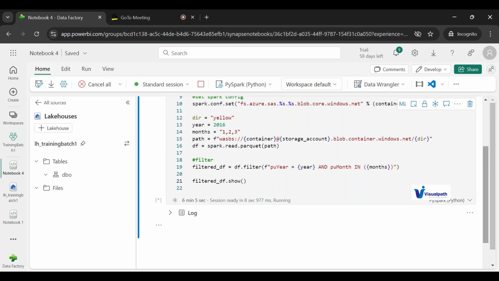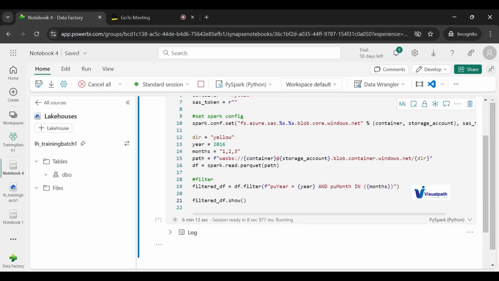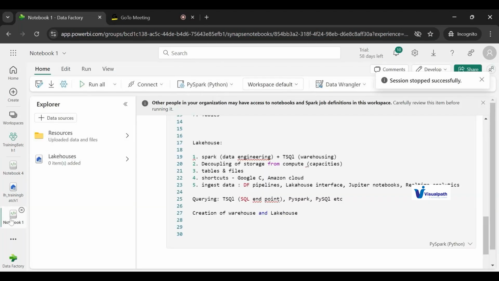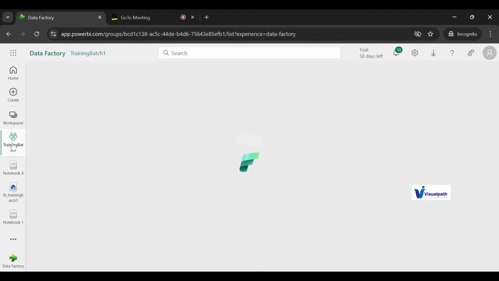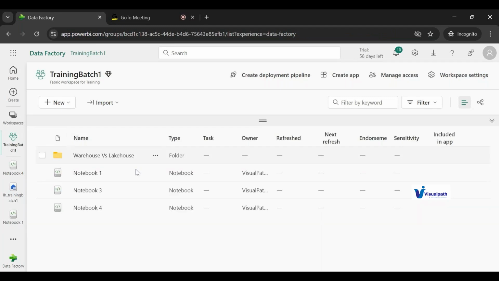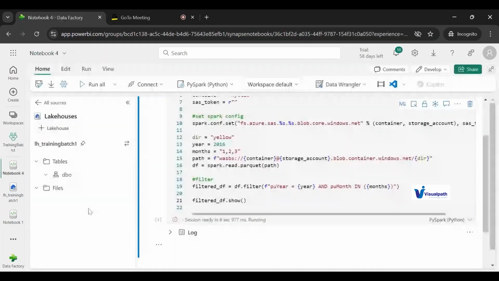That's why it is taking more time. Usually... okay, let's see. I'll stop this session. Maybe I have tried it yesterday and today, just to see whether it works or not. I can try opening that. Maybe we'll reattach the compute once again. We'll see. Just a minute.